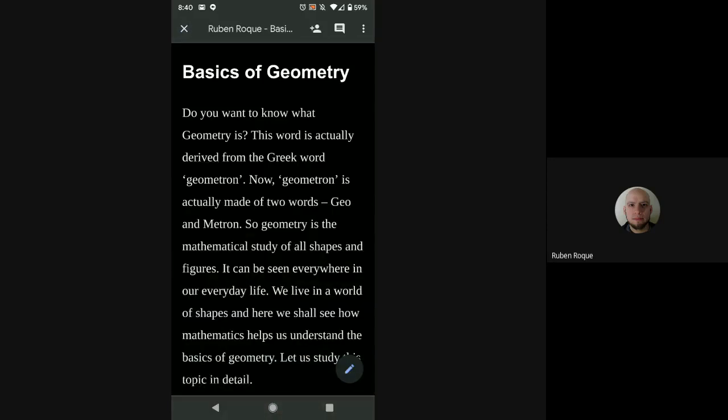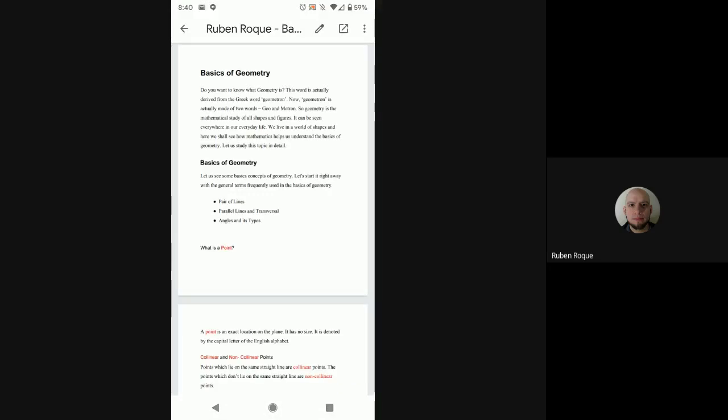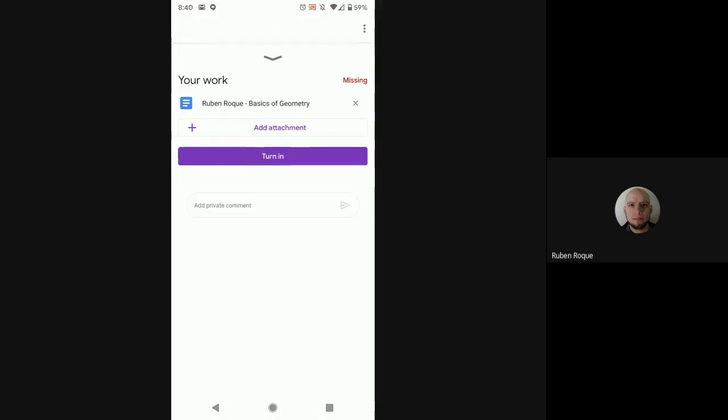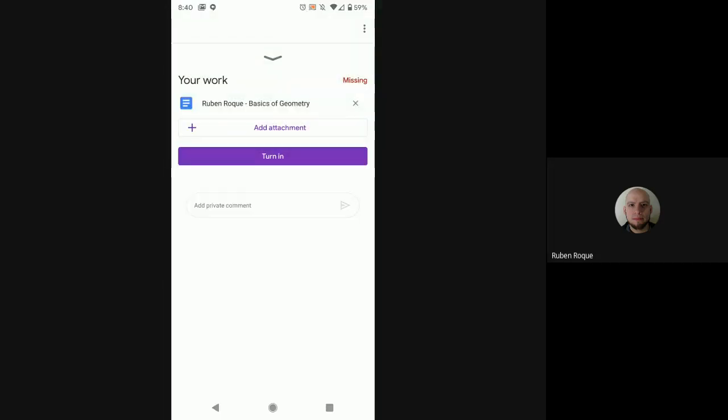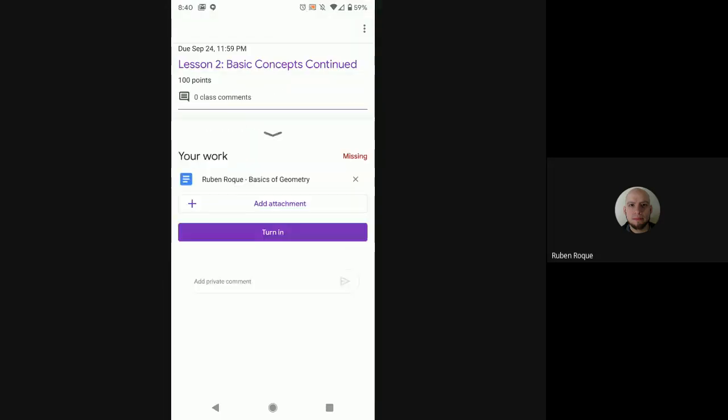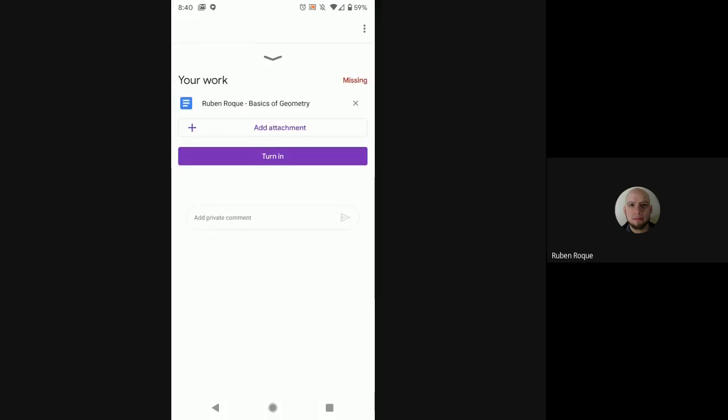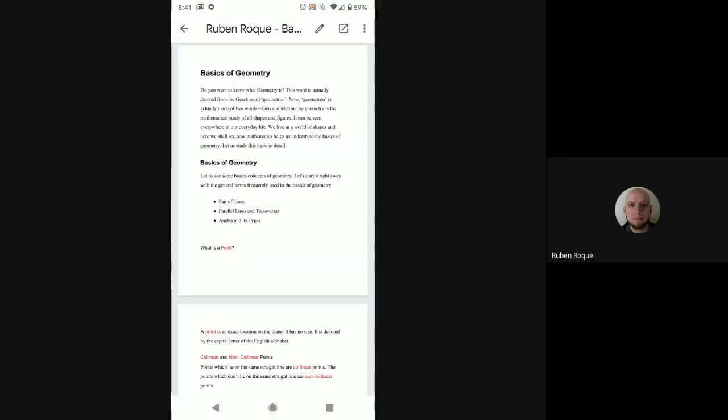When you do that, you X out, you go back to the assignment, and then you have your turn in option. Now this is for using a cell phone. Then all you do is click turn in, and that assignment would be done. Now, you must have the Google Docs app in order to really get that editing feature.